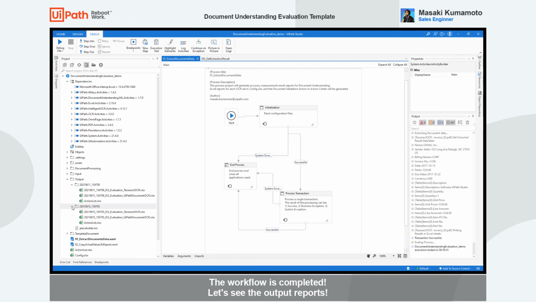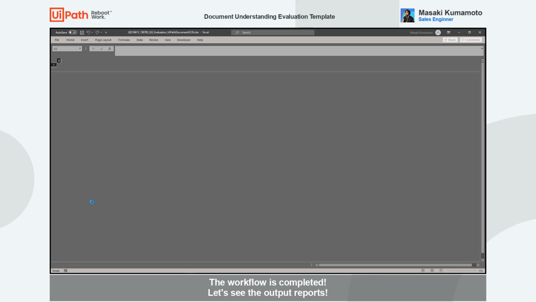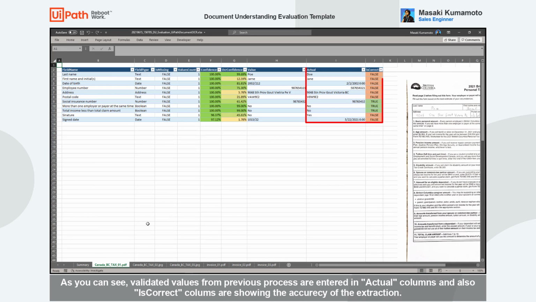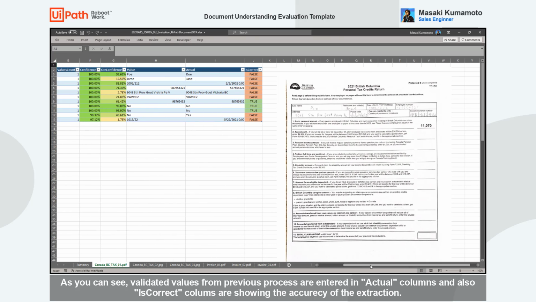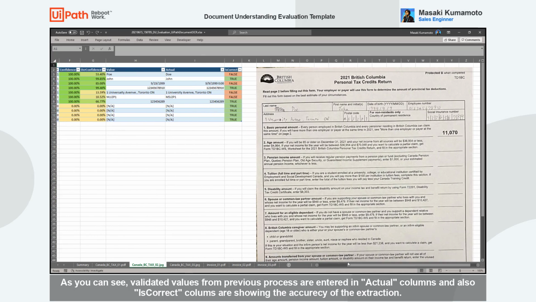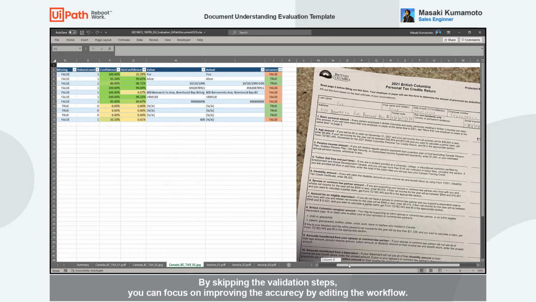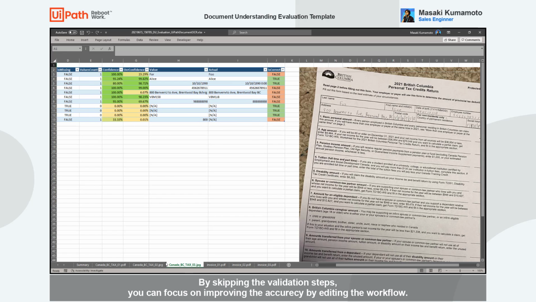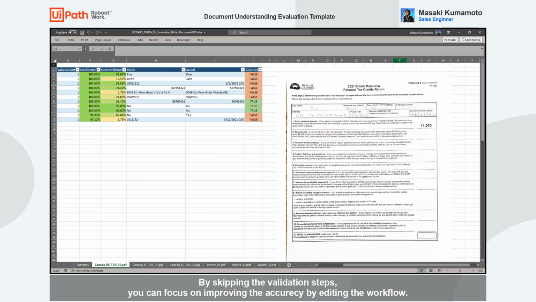The workflow is completed. Let's see the output reports. As you can see, validated values from the previous process are entered in actual columns, and also its correct columns are showing the accuracy of the extraction. By skipping the validation steps, you can focus on improving the accuracy by editing the workflow.